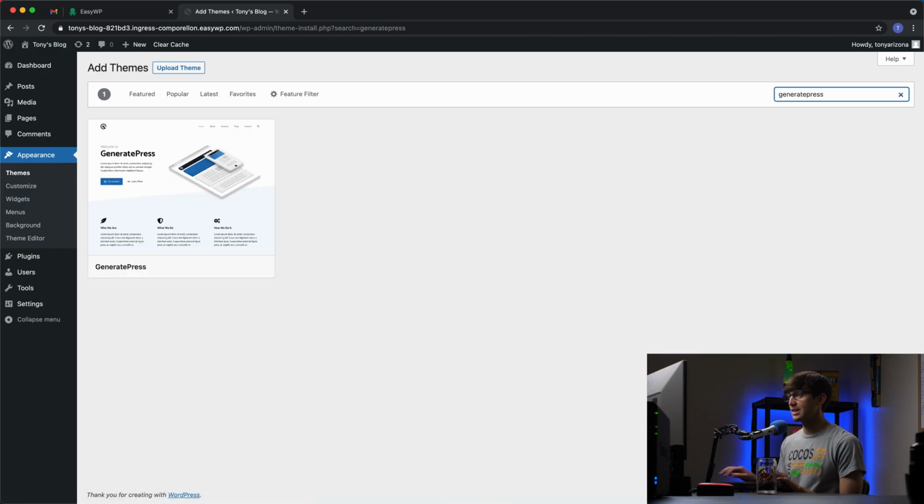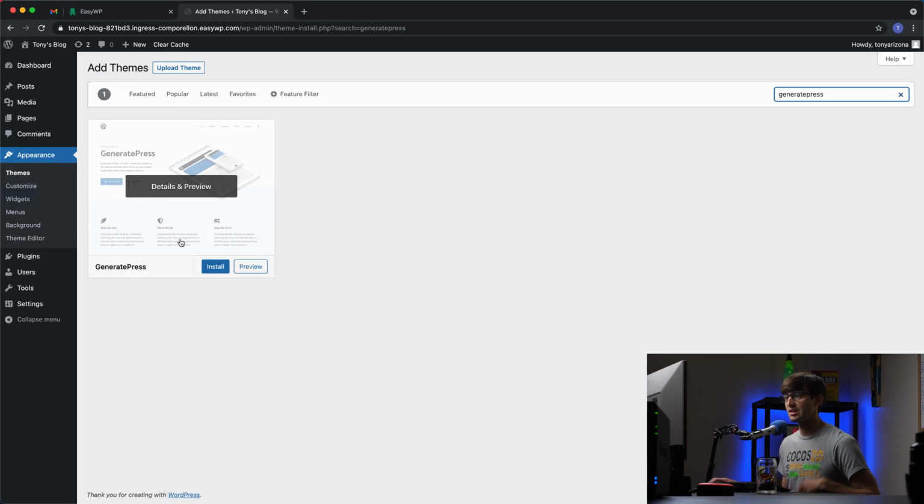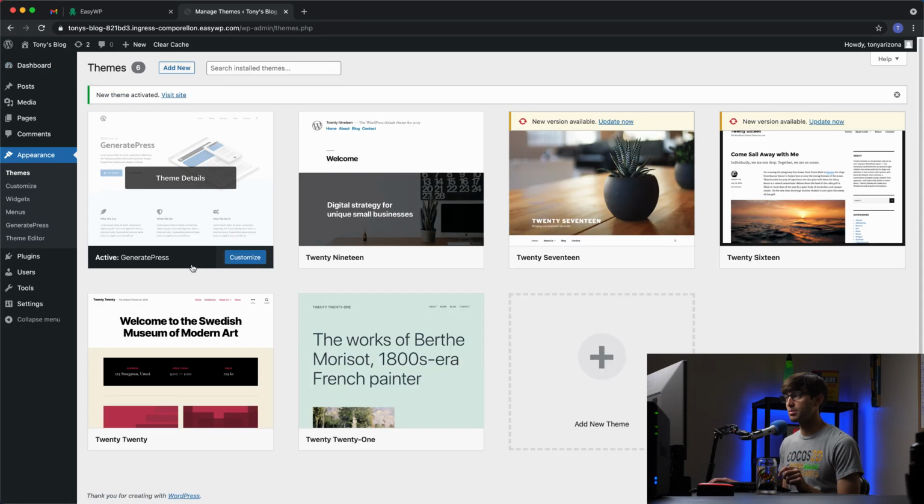The reason I like this the most is because it's such a lightweight theme. It doesn't add a lot of bloat to my websites, and I use it for pretty much all of my websites. So in order to install this theme or another theme, you just click on install, and then it's going to install to your WordPress website. But it's not live at this point until we click on activate. So let's click on activate, and that'll switch our theme over to GeneratePress.